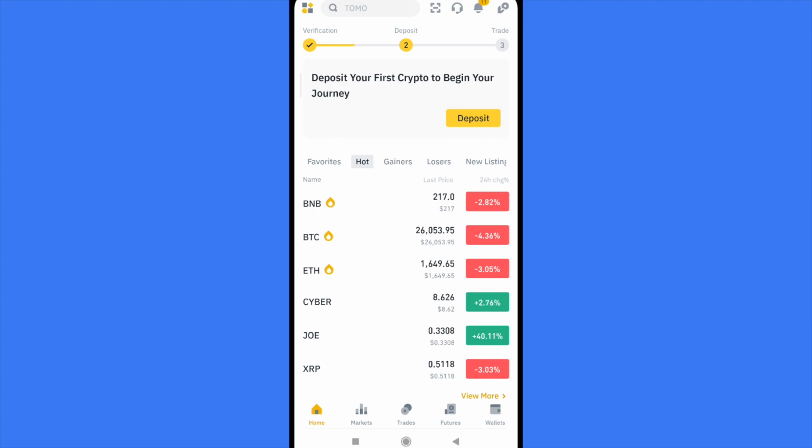So let's continue. This Binance is in a pro version. There is no premium or upgrade. You don't have to pay for this. But I'm going to show you how you can access this.